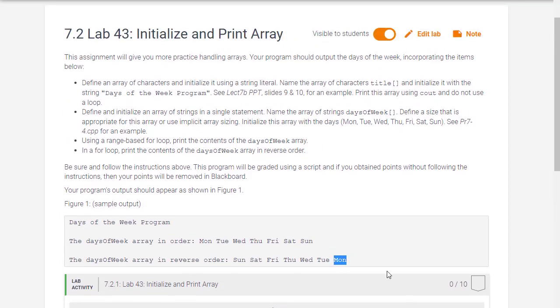Okay, I want you to try to write this program on your own. If you have any questions, you can email me. Be sure that you follow these instructions. Like I said, I'm going to grade this manually, so these instructions need to be followed, and you should not just output this information as is.